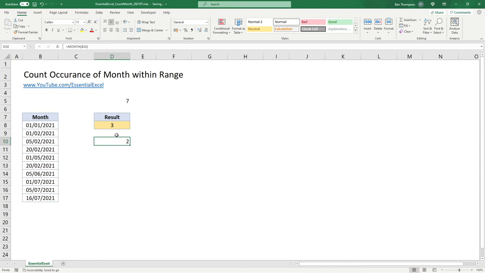So that's what's happening within the formula. For each of the rows, it's going to return what that month number is. And our criteria is it must equal, in this example, the number 7. Then what SUMPRODUCT allows us to do is go through and record each of those instances where the criteria is matched within this array, and then do a total count of all of those, which gives us the result of 3.